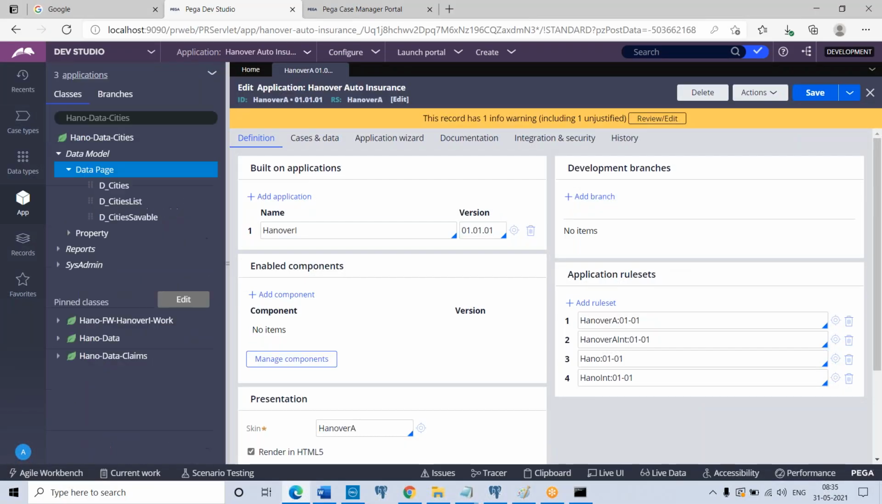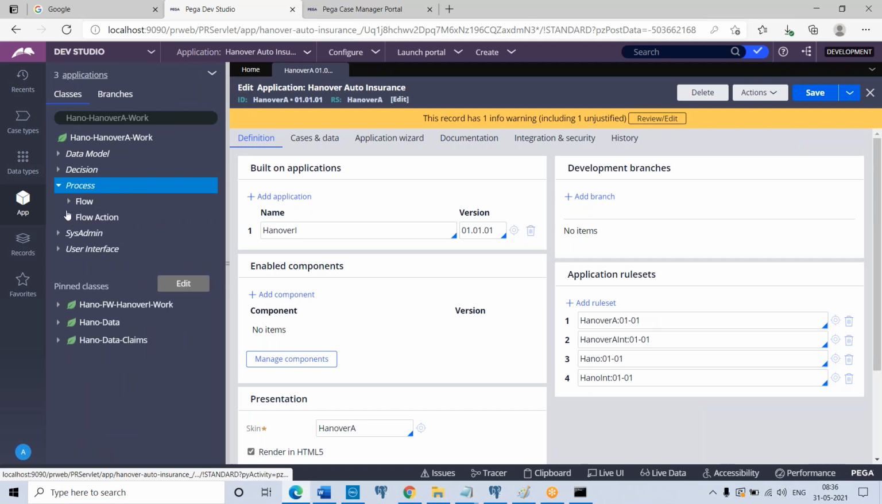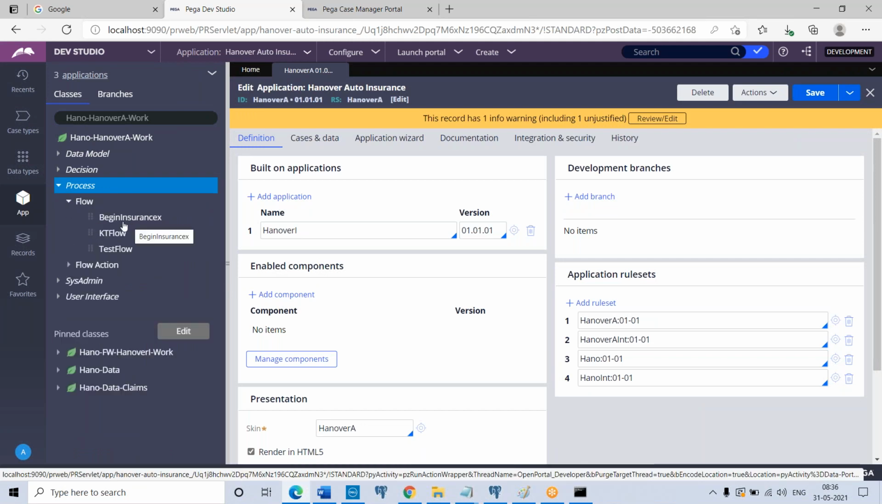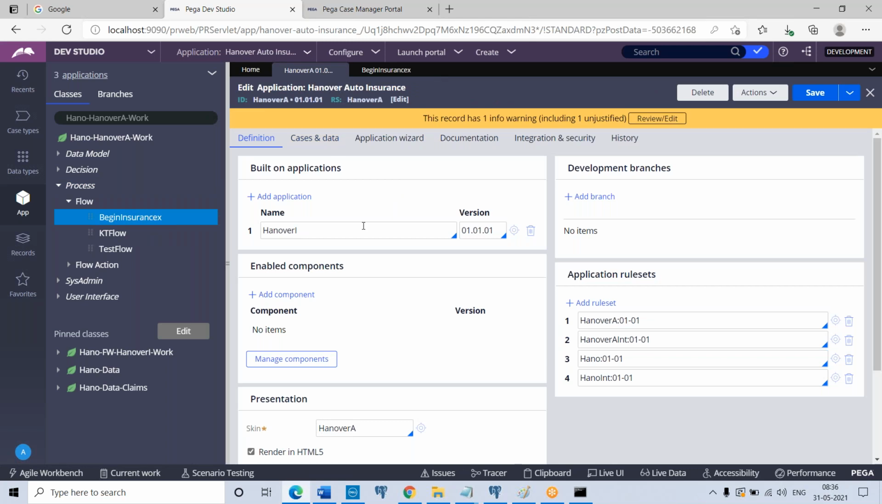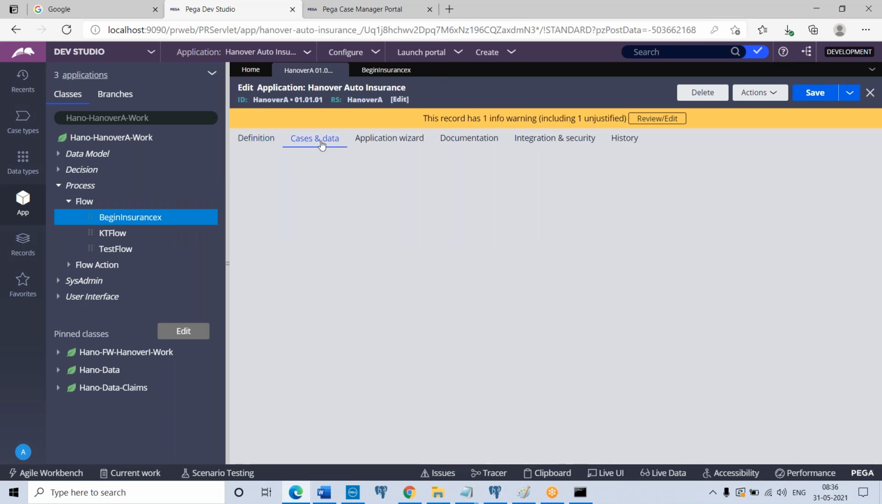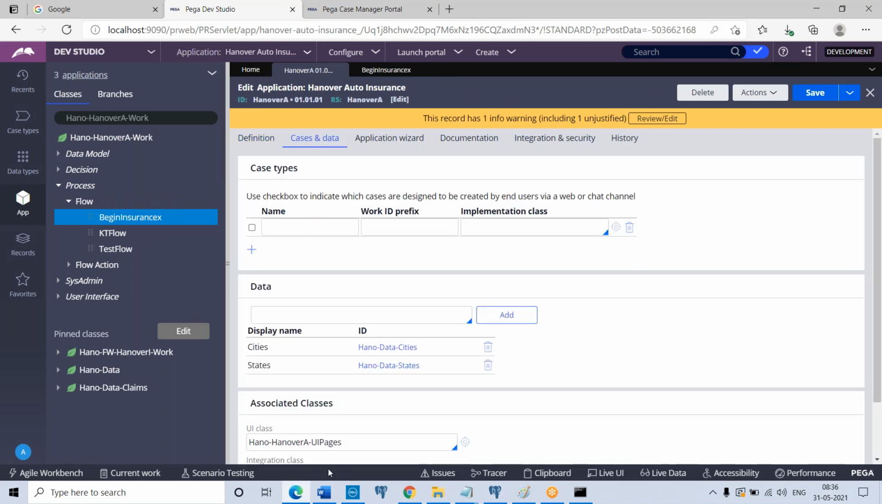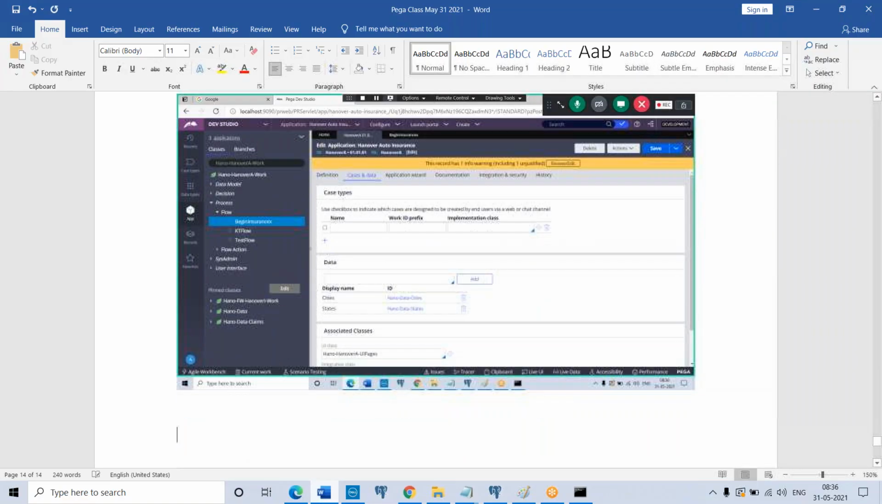I'm going to concentrate on this flow, the flow which is there in my implementation application. This is the one, Begin insurance X. That is the name of the flow. So now you go to the cases and data tab. Here, fill the options: name, prefix, class. Select checkbox 2.